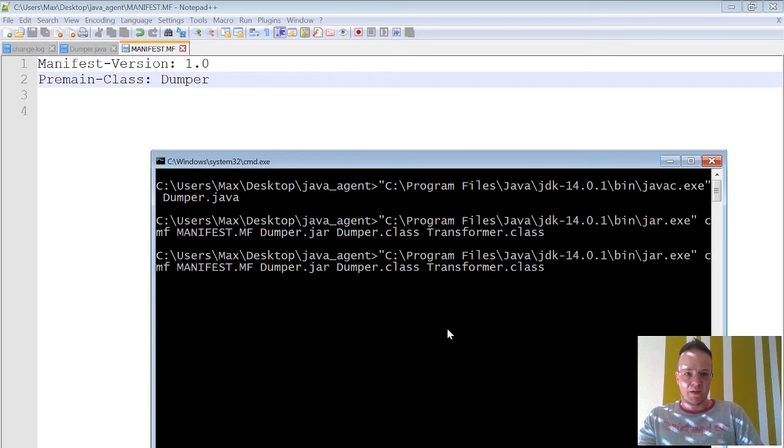And now, using java.exe, we can execute the malware with it, right? There's a switch called javaagent, and there we say please use the dumper jar, and then we execute with the -jar switch our actual malware file, which is this COVID-19 circular, right? That's it.